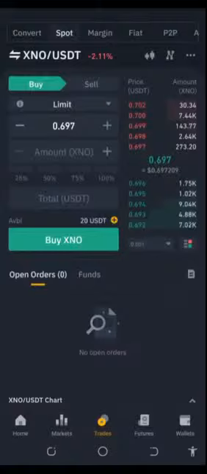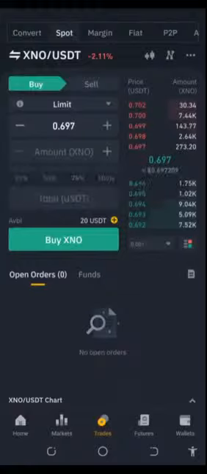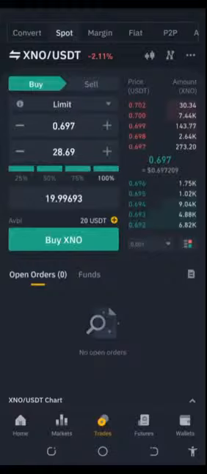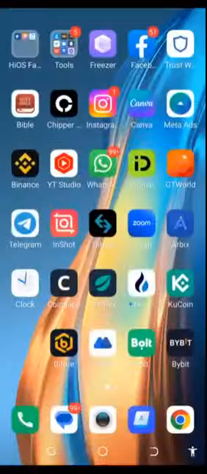So today we have XNO/USDT. Let's quickly do the simulations, check our parameters, and see whether this will work. First off, let's see how much we can get. The price is 0.697, and with our $20, we can get 28.69. Let's copy this and see what we can get in KuCoin.